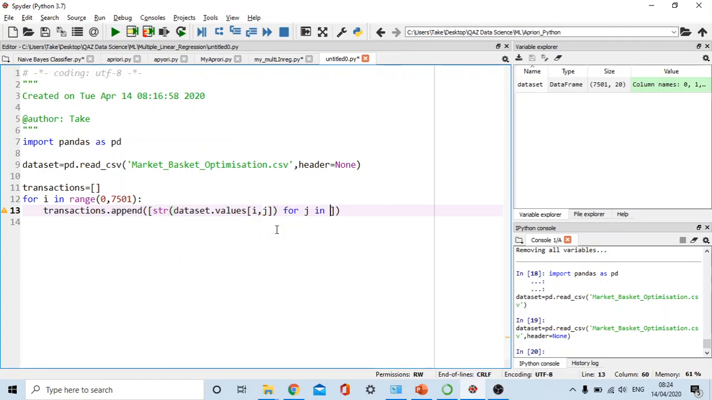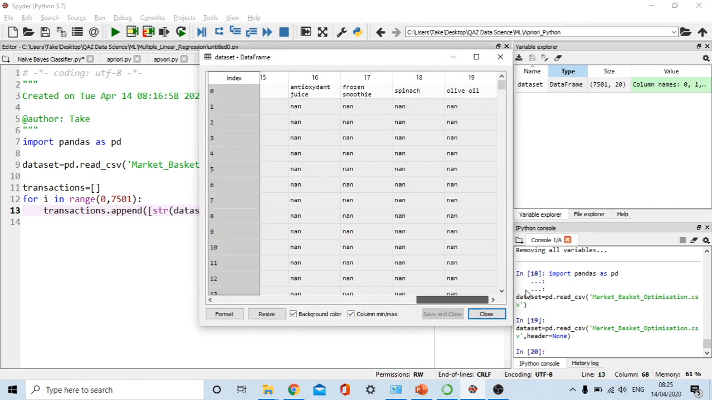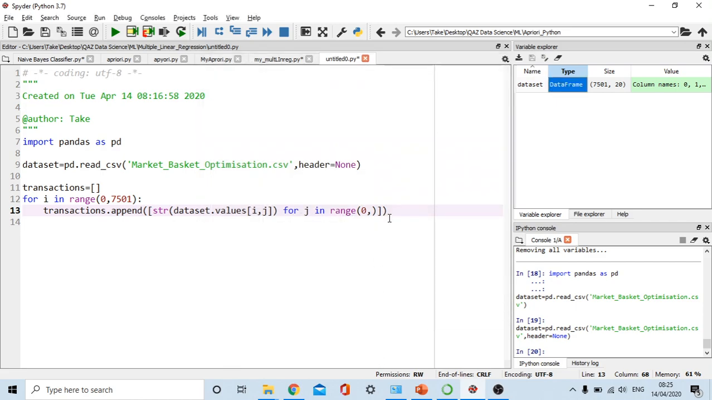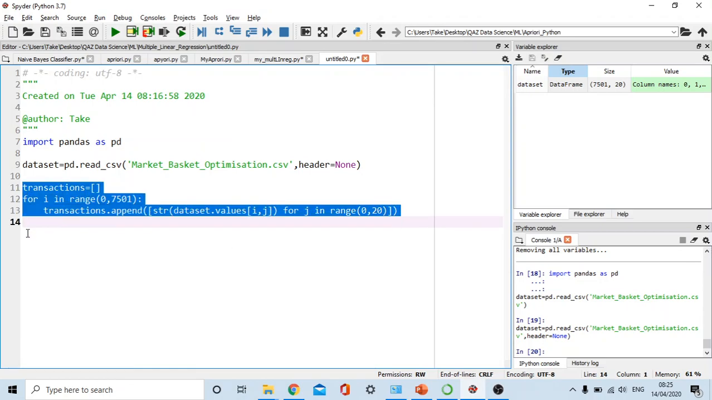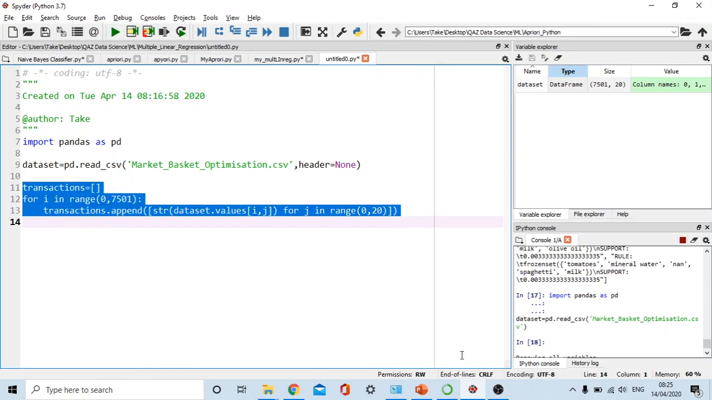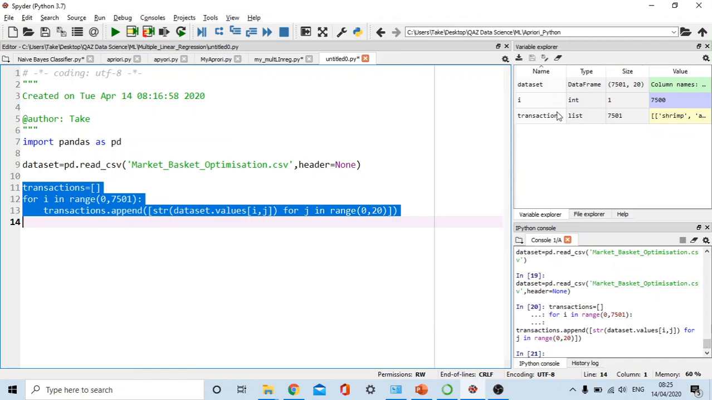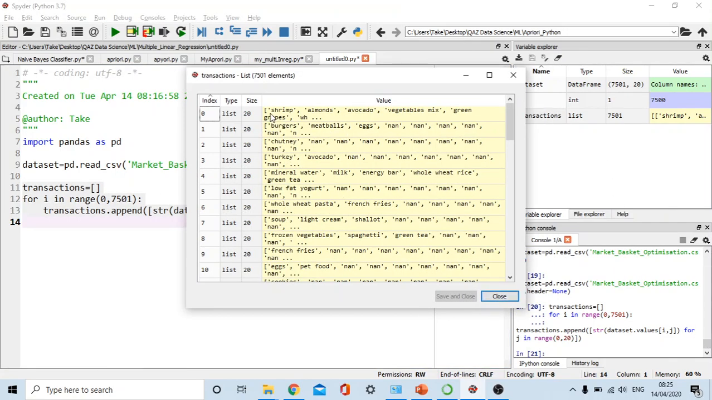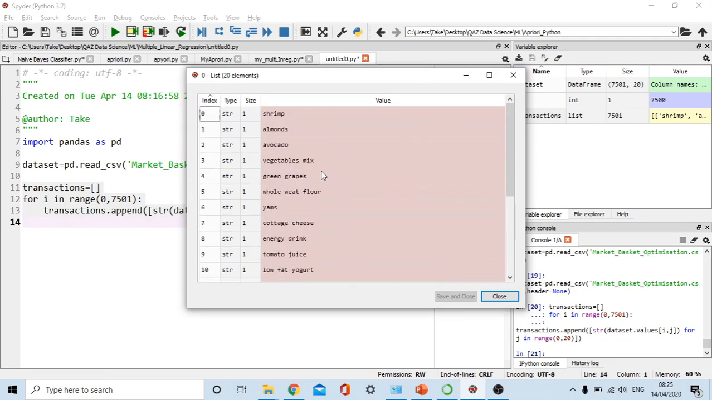For j in range, 0 till how many columns do we have? 20 columns. I think it should be 0 till 19. Yeah, then I should specify 0 till 20 because the last one will not be included. Okay, let's check how transactions look. Does it convert into transactions? Yes, it does. It's a list of lists, as we can see.